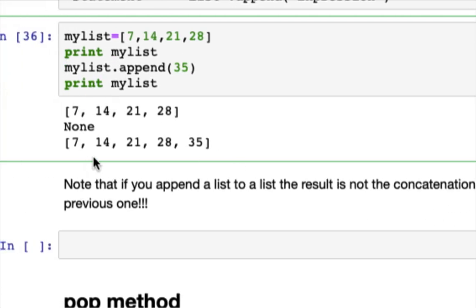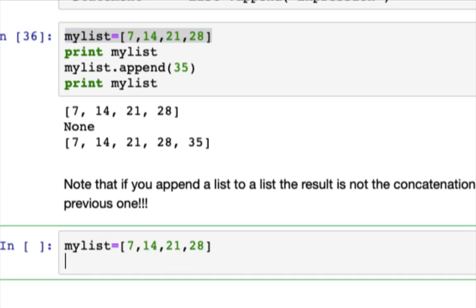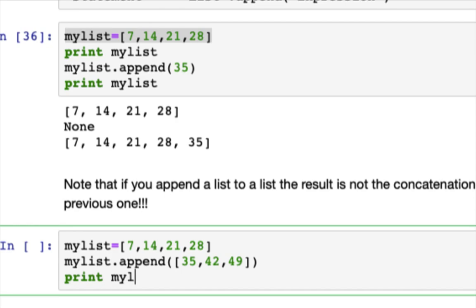Now some of you may be tempted to do something like this. My list dot append, and I append another list, 35, 42, 49. Okay. Now I'm sorry, but this won't do what you expect. What will this do? This will not append these three elements as elements of this list. This will append this list as an element of the list.